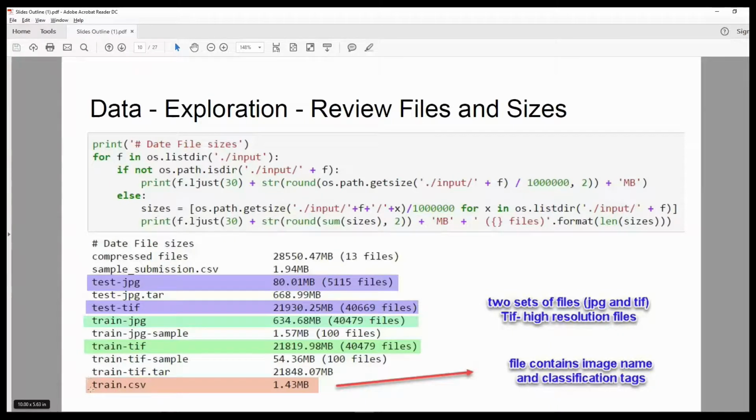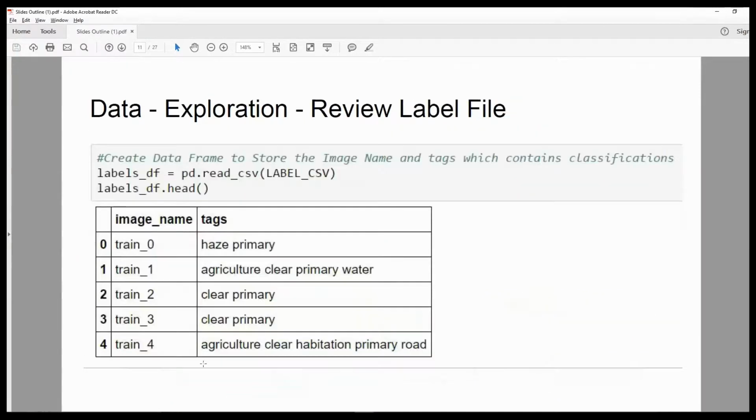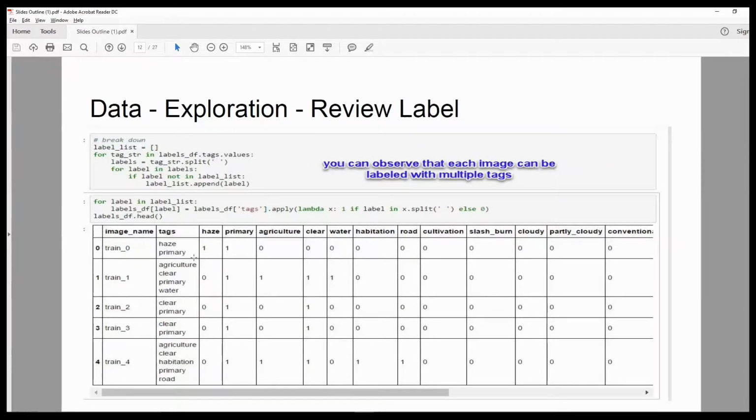And train.csv is basically the classification file where you have an image name and tags, right? If you observe, for each training image, sometimes multiple tags are attached to it. That means agriculture is one of the classifications of this image, and also it's clear. This means agriculture, and also the weather is clear, and there's some water flowing around, maybe a river, right? So there are multiple tags attached to each image. That's what we observed, and I'm just breaking down these tags so that I can do more analysis on this.